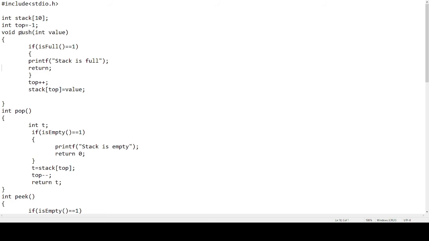Followed by which I am designing a push function. It is not going to return anything, so I have given the return type as void. Push is basically designed to insert a value onto a stack. So here is a parameter value which is going to hold a value which is required to be inserted onto a stack. Now before inserting a value, we need to check whether the stack is full or not. That's what we are doing here.